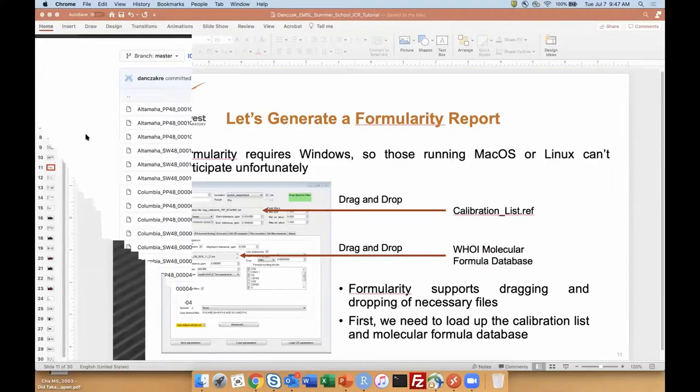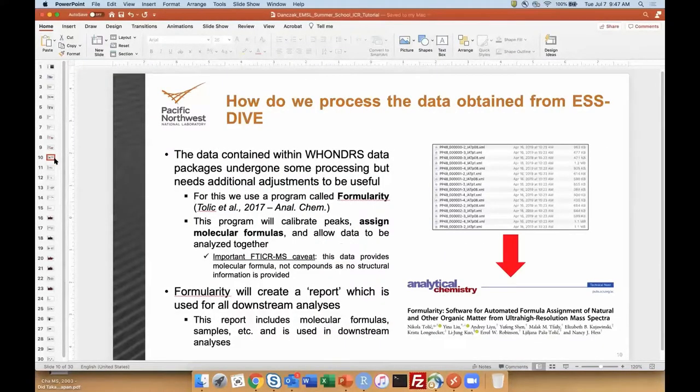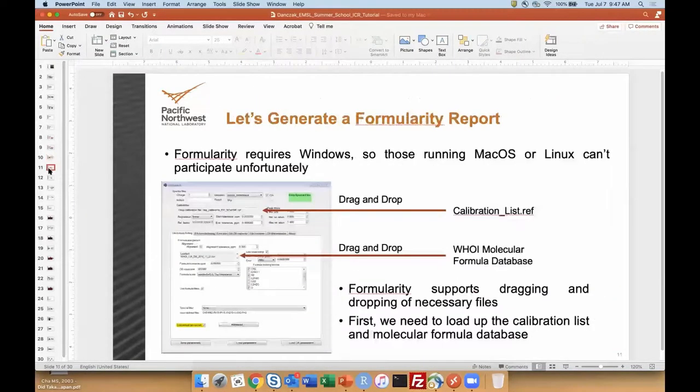I do want to add an important thing that I didn't directly mention. If you do use Formularity for anything, especially if you are taking Wonders data and downloading it, be sure that you are citing Nicola's paper, just to make sure that credit is given to where it needs to go. As I said like 800 times, unfortunately, Formularity does require Windows at this juncture. So those running macOS or Linux cannot participate at this moment. The rest of the tutorial is fair game. This exact moment, unfortunately, I'm sorry.